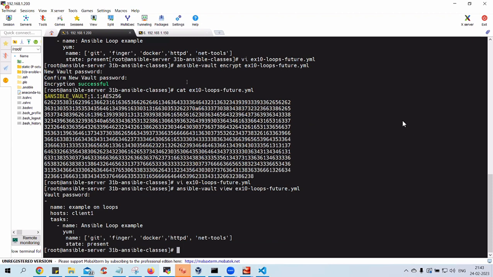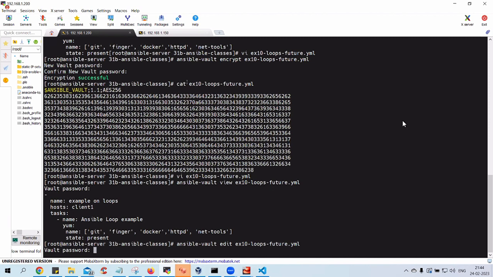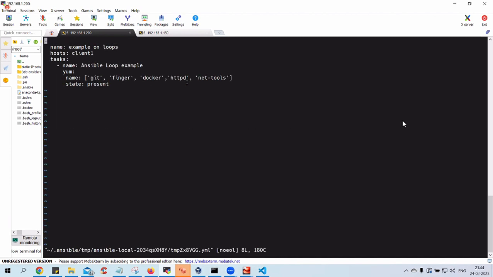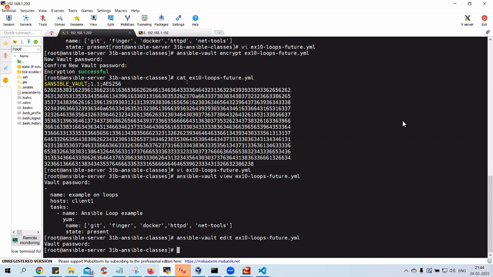And if you're planning to edit this file, I hope you know the meaning of edit, right? Then we say ansible-vault edit example number 10. It will ask you to put the password, and this will open in edit mode. You can make whatever changes you want and then close it. That's up to you. So that is how you do the edit.